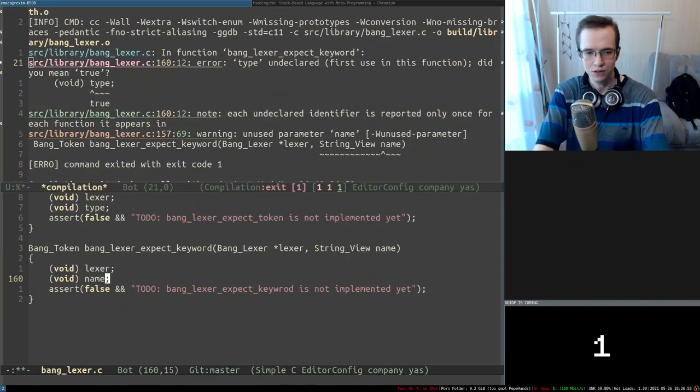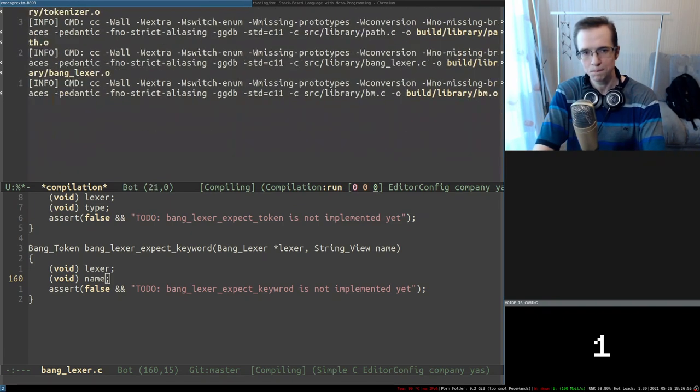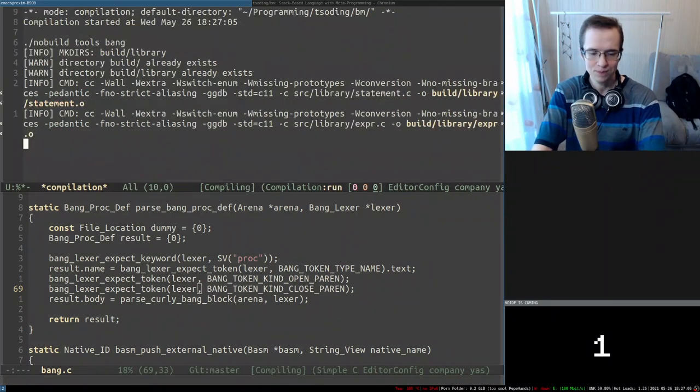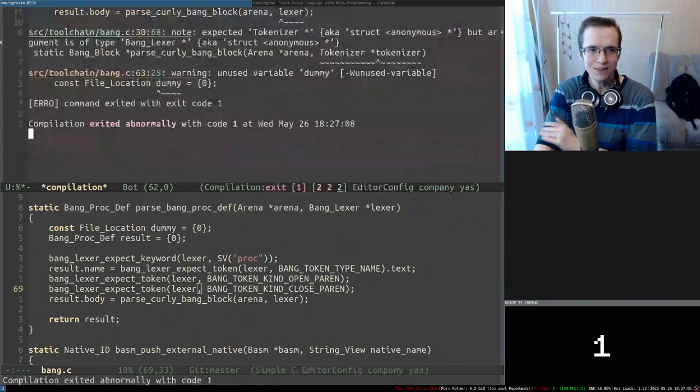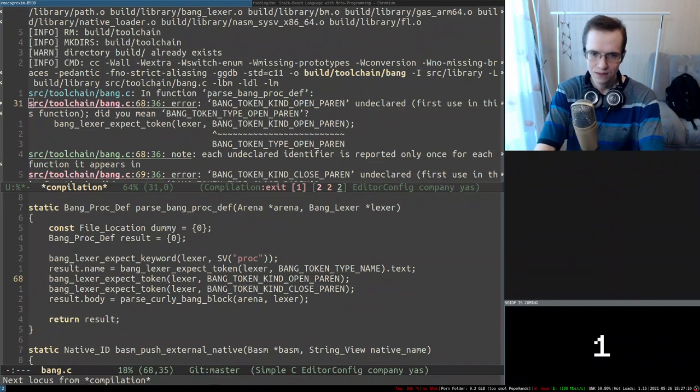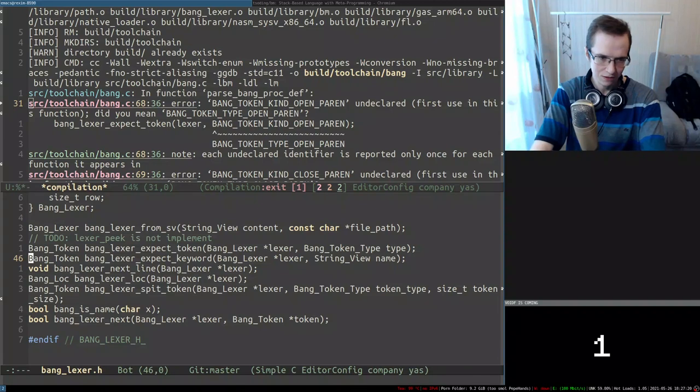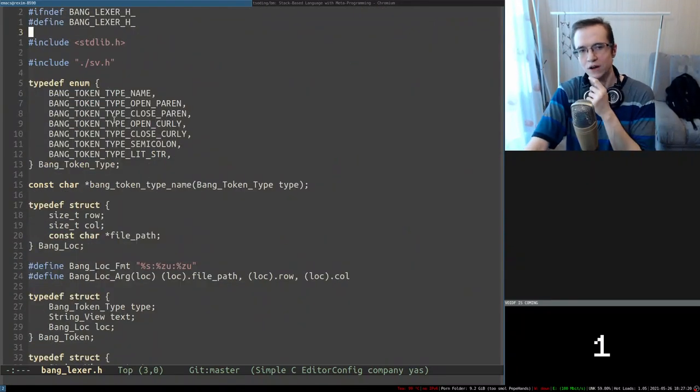Where we don't have a type in here, it's actually the name. Okay, sure. Token name, that is actually lexer. Sure. Anything else, Mr. Compiler? Okay. Bang token kind. Oh, it's not a kind, it's actually type. I don't know why I decided to call it type. Because usually for this kind of thing I call them kind.